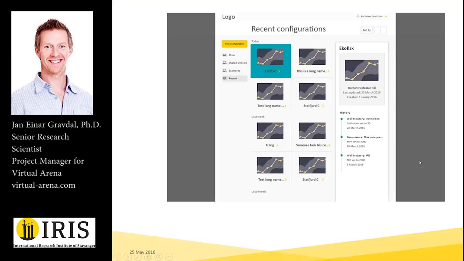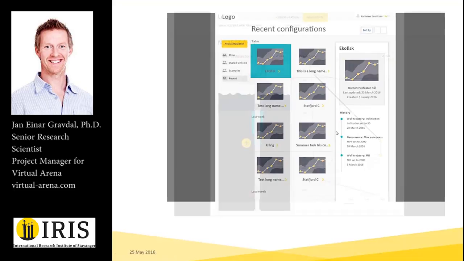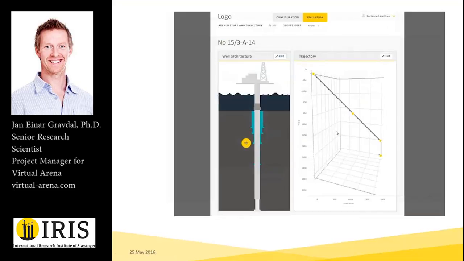So when you choose your configuration, you're able to go in and see the architecture that you have and the trajectory and so on. And we will try to divide it into logical configuration sheets. In our in-house simulators that we have used until now, we have a lot of configuration sheets, but that's more for drilling experts or PhD students that can spend some time learning that software. But for this, it needs to be more or less self-explaining and on a much lower level.